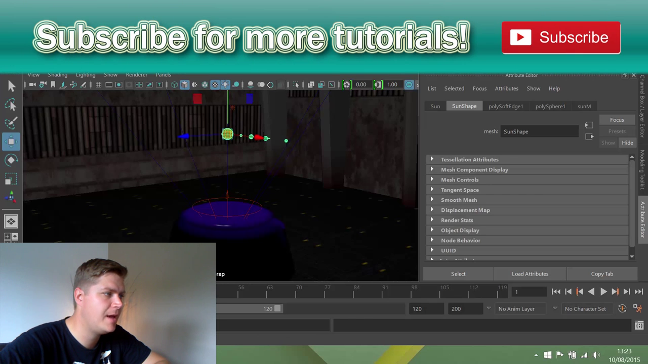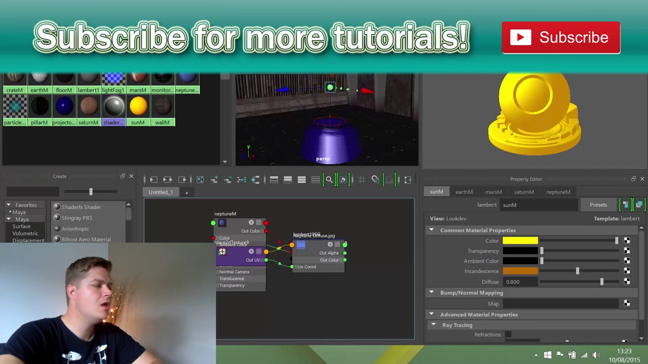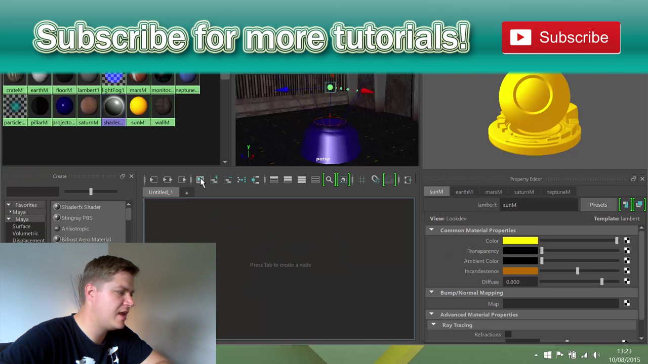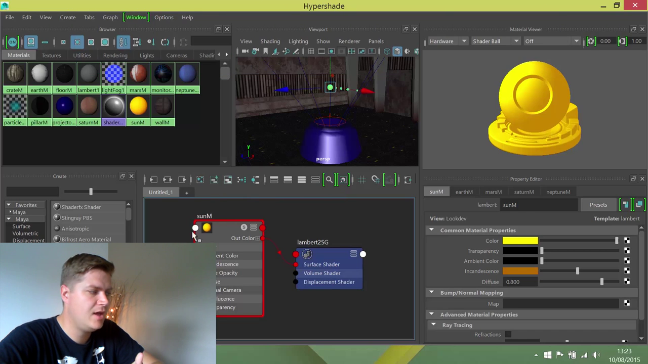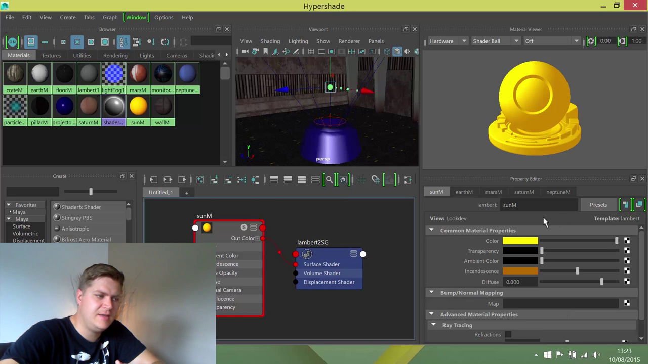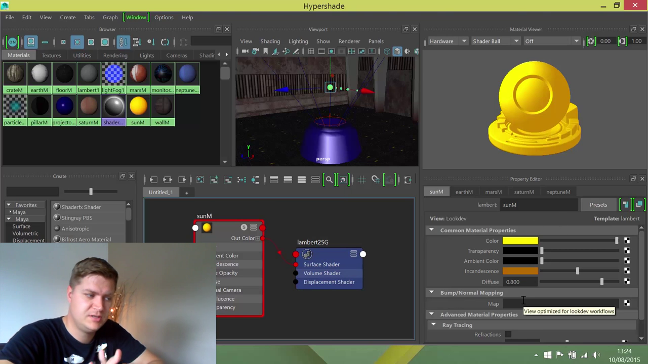Any second now. Come on, Hypershade, you speedy mofo. There we go. Right, I'm just going to clear my work area, and then this little icon here graphs the materials on the selected objects. If I click it, it'll show me the material that is currently on the sun. And here you can see the options for the sun material.